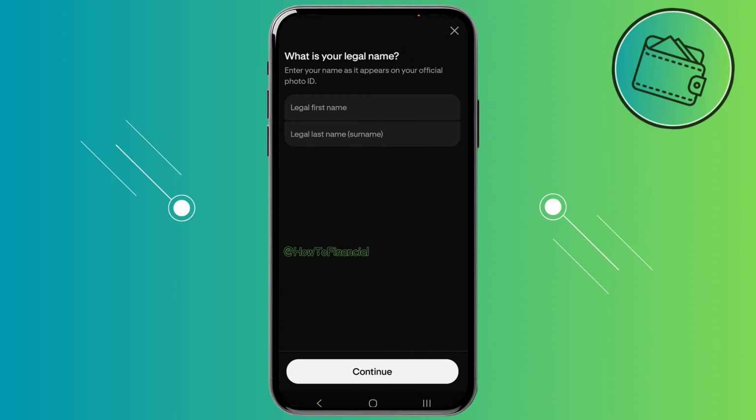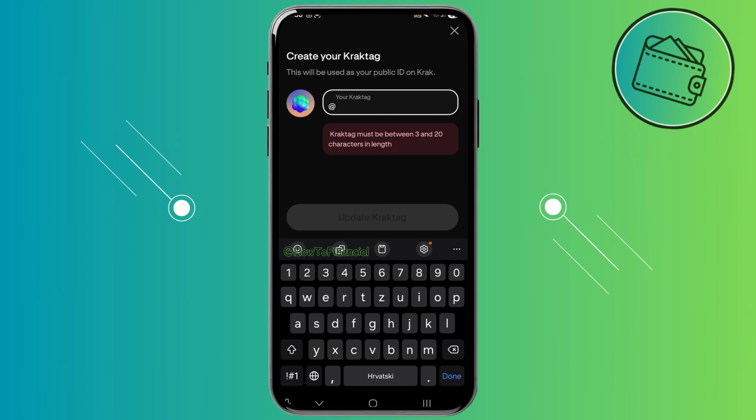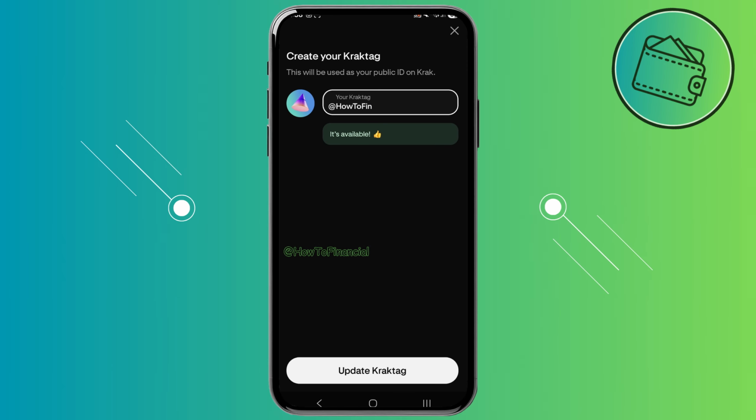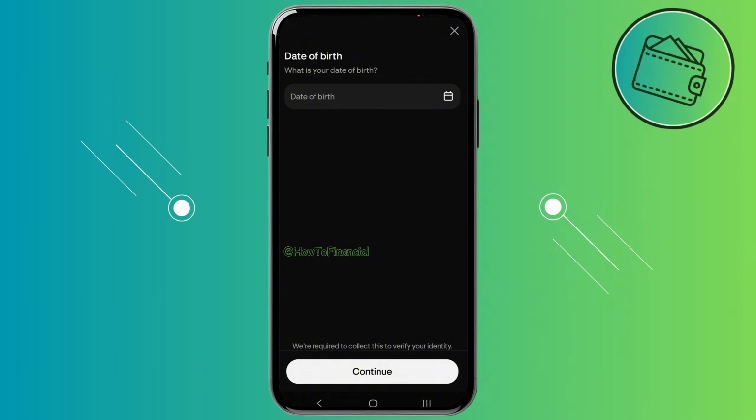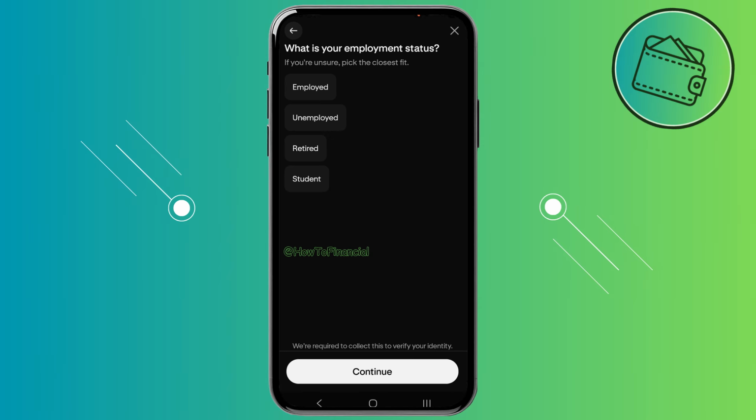Next up, you would need to input your legal first name and your legal last name. So the first and last name that you can see on your ID. After that, just go ahead and tap on continue. And next up, you would just need to create your Krak tag. Once you inputted your Krak tag, just go ahead and tap on update Krak tag. Then you would need to input your date of birth. So let's go ahead and do that. And then tap on continue.